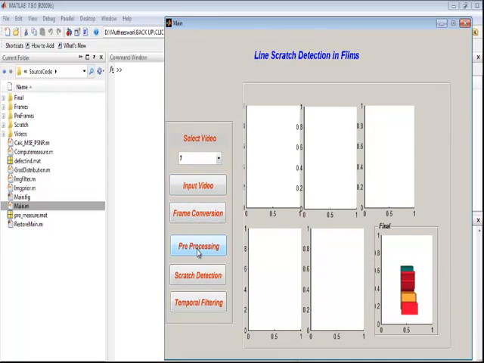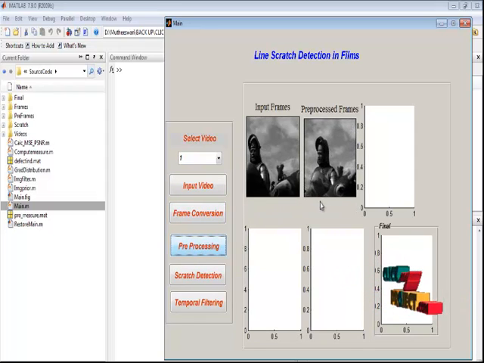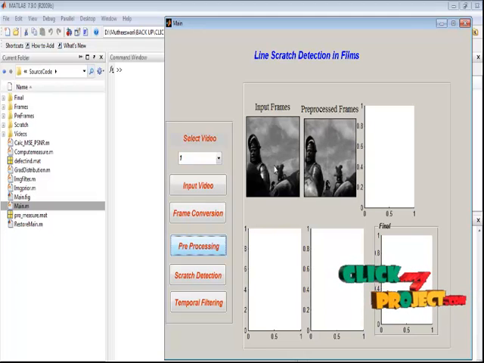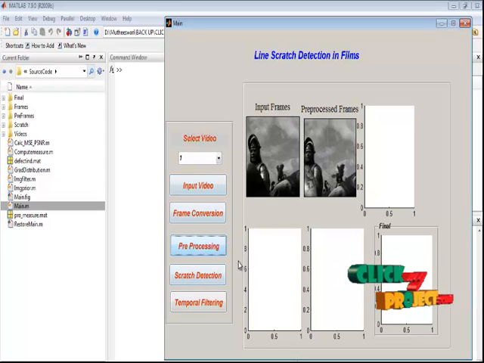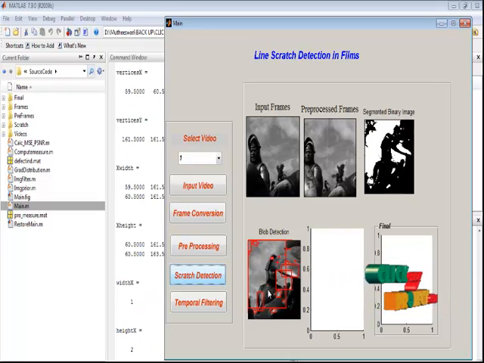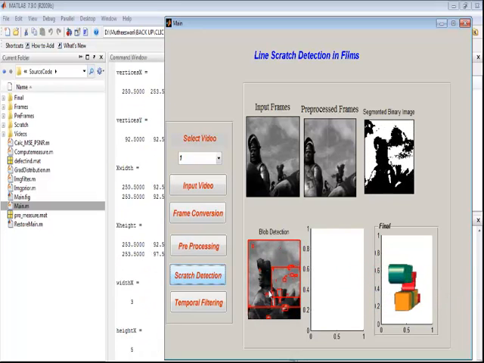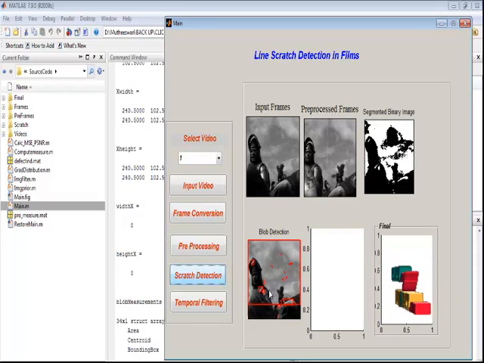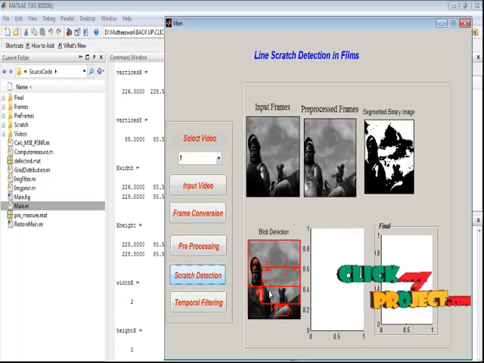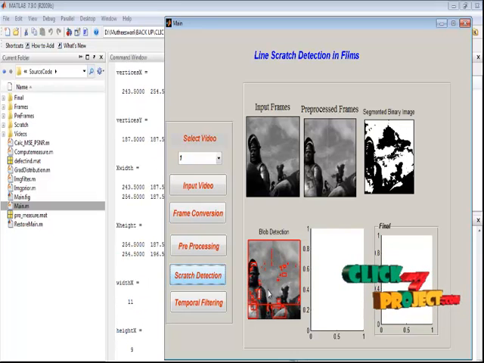By pressing the pre-processing button we can pre-process our frames. This process will be repeated for every frame. Here I display the input frames and here I display the noise removed frames. The pre-processed frames are completed. By pressing the scratch detection button we can detect the scratches in every frame. This process will be repeated for each and every frame. Using the scratch detection algorithm, the blobs are detected for every frame. This process takes some time to execute for all frames.